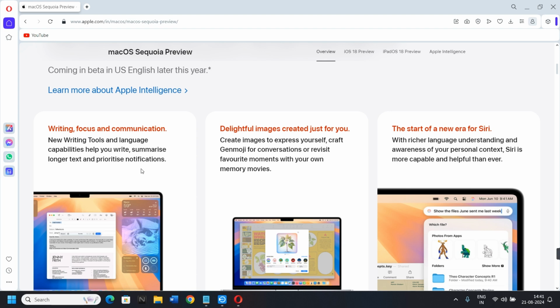Writing focus and communication. You will see new writing tools and language capabilities to help you write, summarize longer text and prioritize notifications. Delightful images created just for you. Create images to express yourself. Craft Genmoji for conversations or revisit favorite moments with your own memory movies.